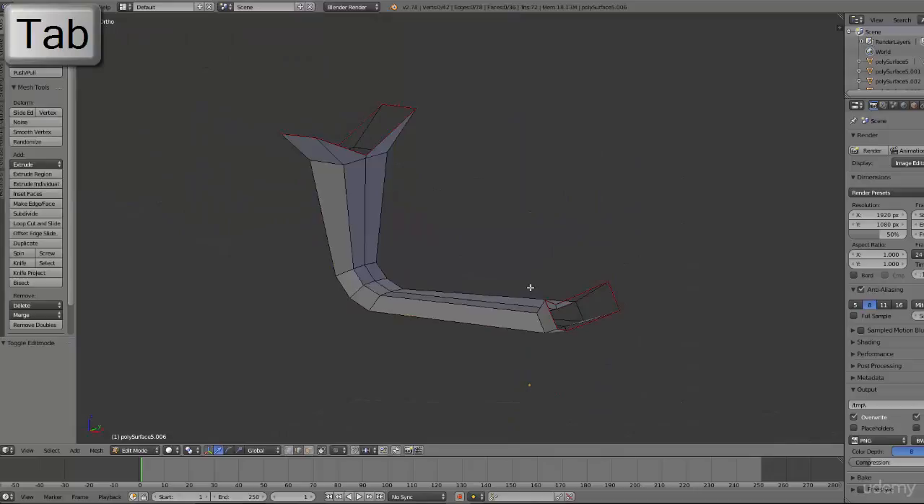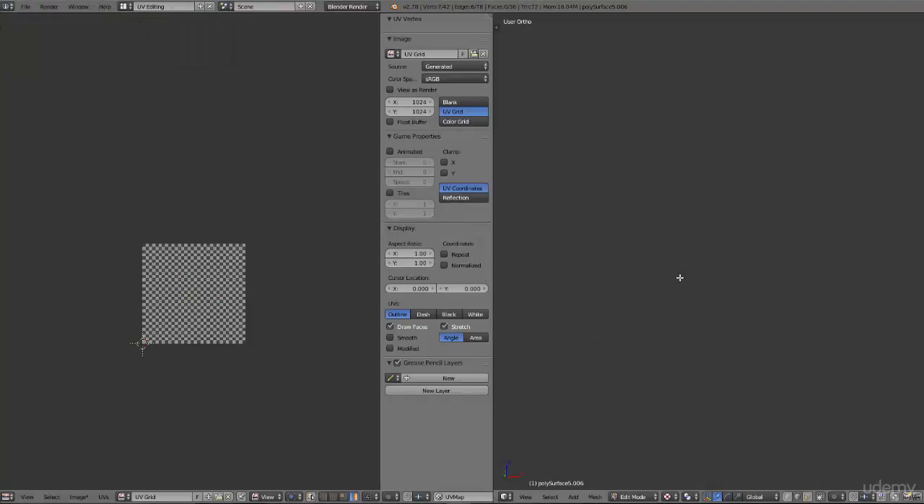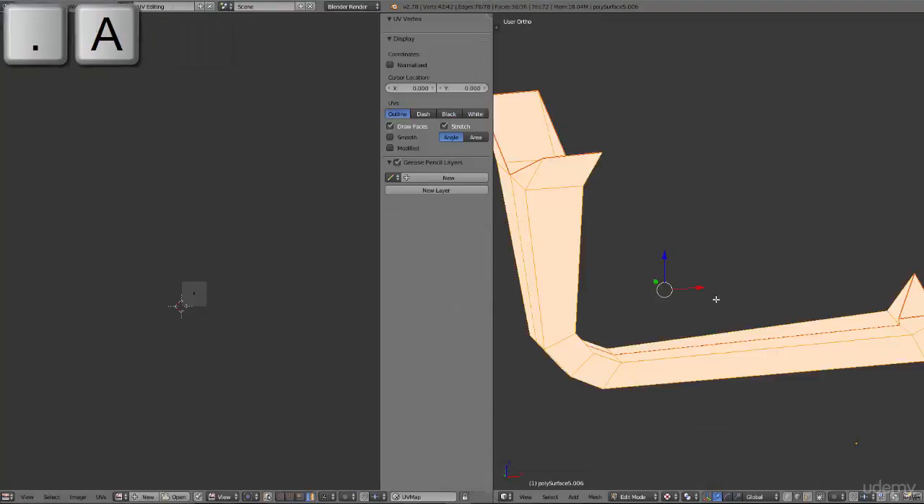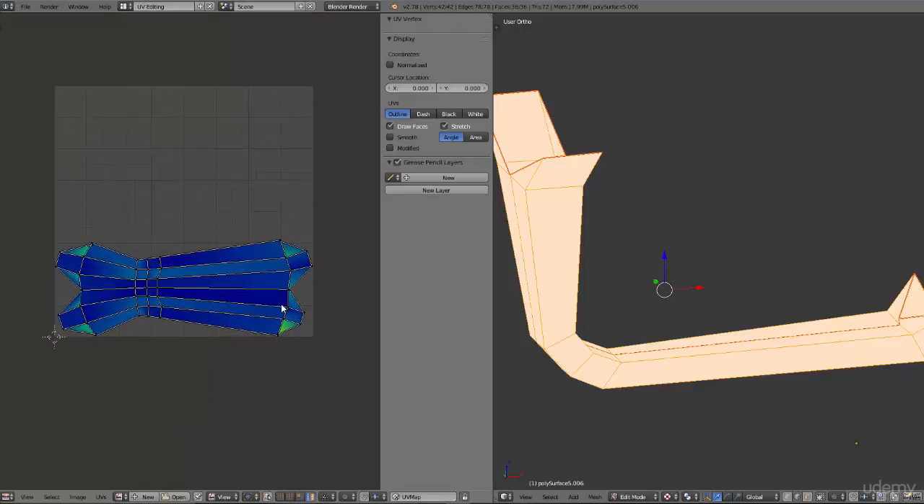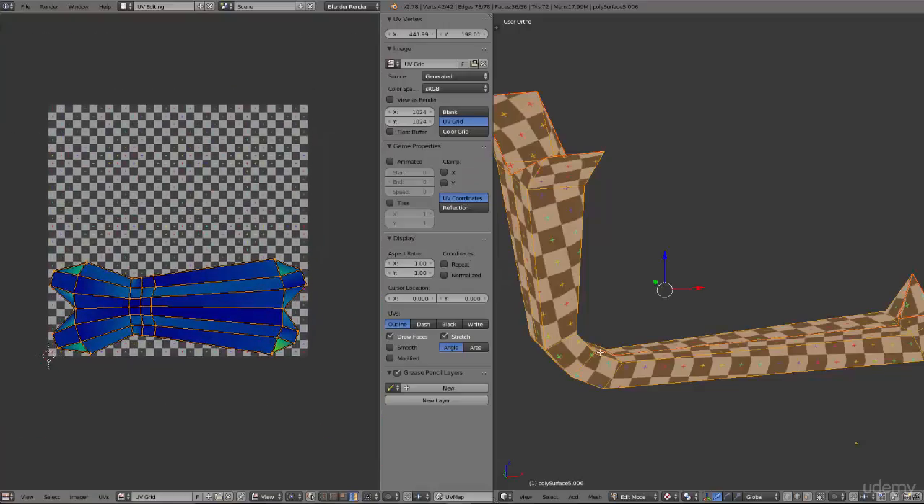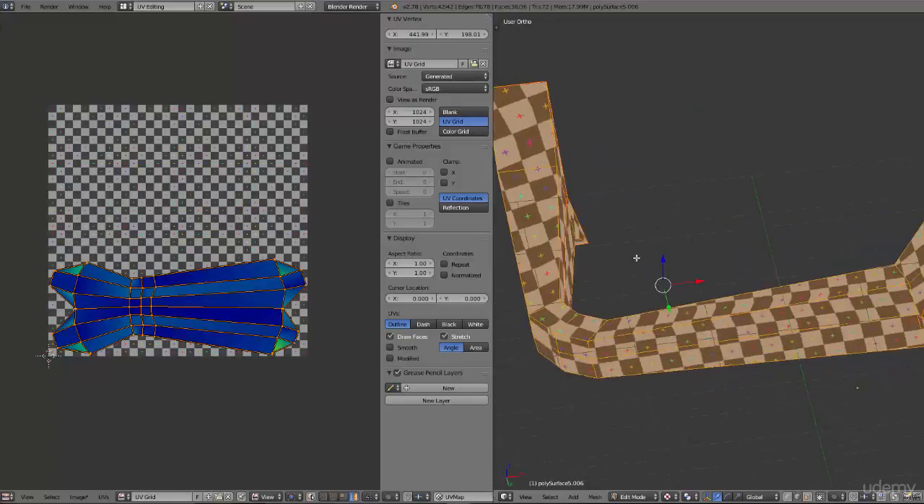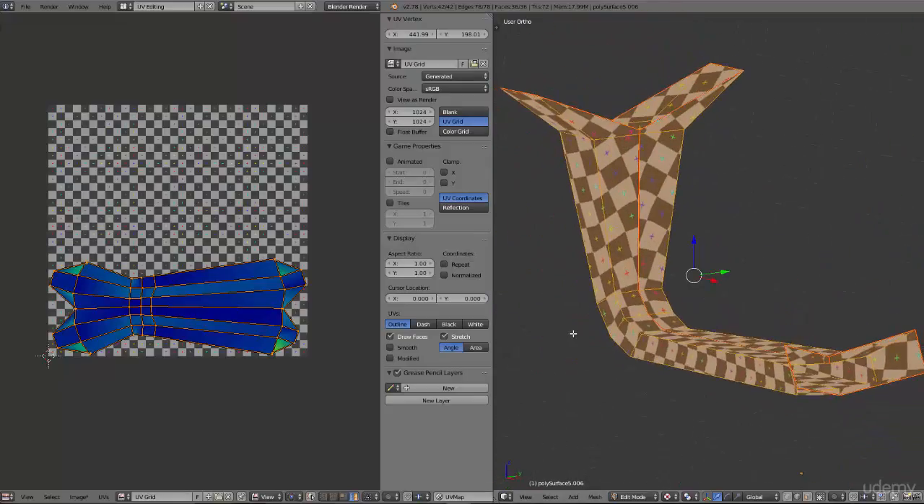So basically, the first time I tried to unwrap this, I put a seam here like this. I marked that as a seam. I came over here and I was thinking that was all I would need to do to unwrap this. So when I did this, it looked like this. I probably could live with this, honestly, but I found another way to go about doing this too. So if you're happy with this and this is good enough for you, then just move on.